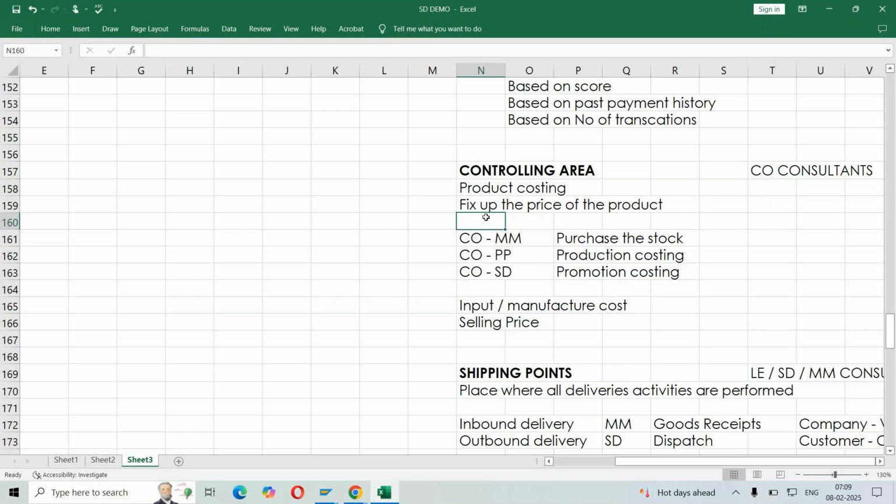And they try to understand the process flow in MM, PP, and sales. It's not that they only require knowledge of finance. They will also have knowledge of the procurement process, production process, and sales process. And when you create a controlling area, there is a thumb rule we follow. Always your controlling area is going to be equivalent to the company code.